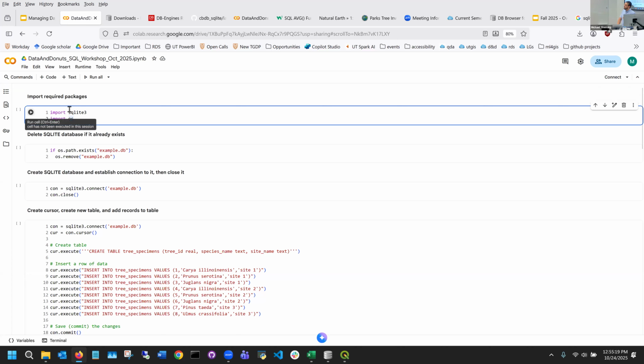What we're going to do in this first code cell up here, so these different blocks of code we refer to as cells.